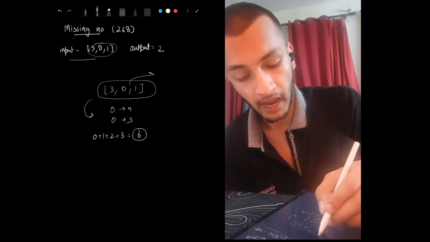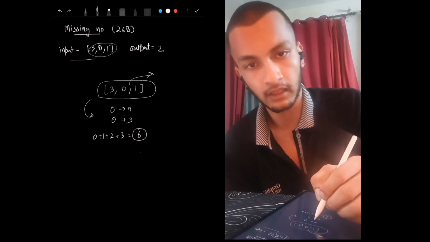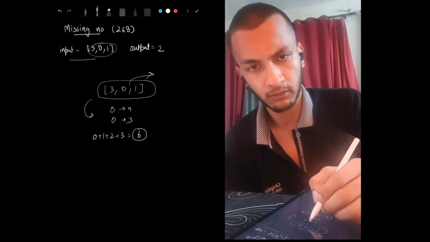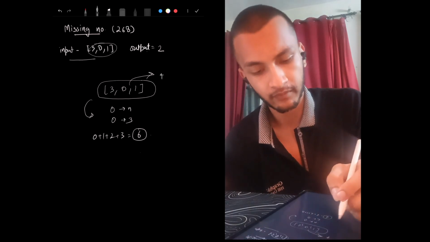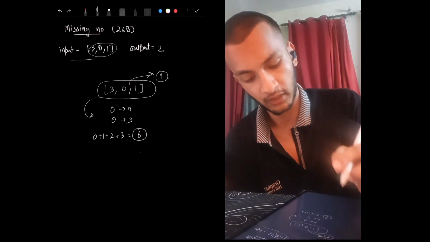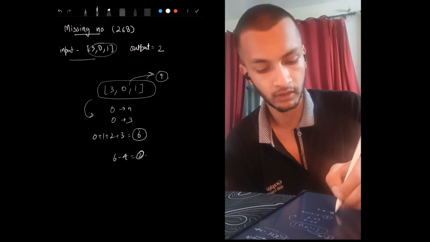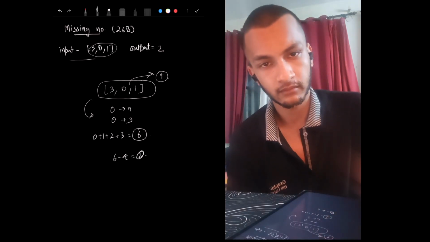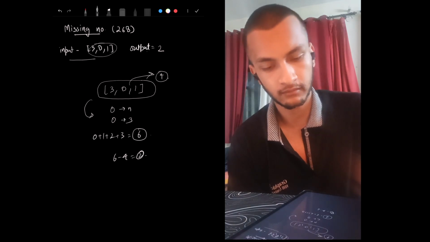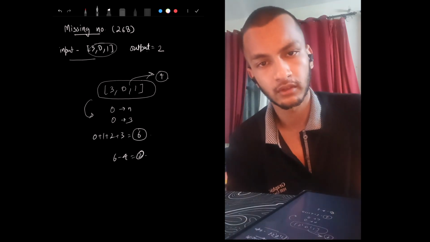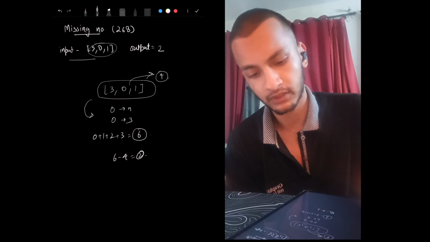Now what I'll do is add up all the elements in the array. So what is the sum of the elements in the array? 4, right? Now, what if I subtract this 4 from this 6? What will I get? 2. Isn't that the answer? Did I get the answer? So this is a very optimal approach for this question.